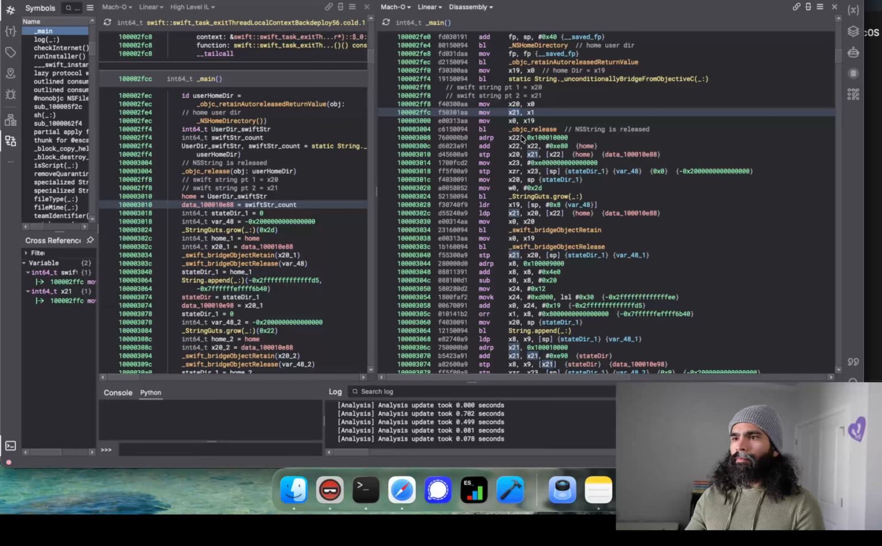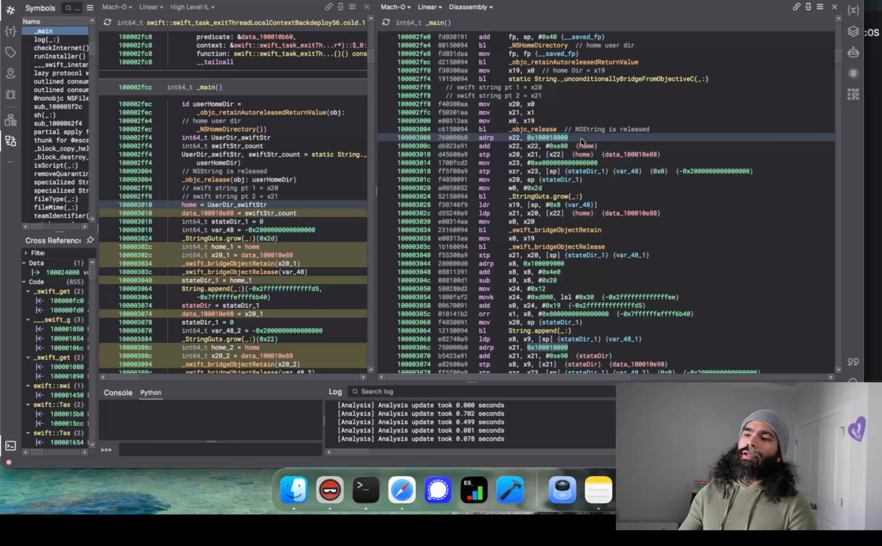Now let's continue. So we have an ADRP. This is going to load a page, right? The page is always going to end in 0000, like a 4K page.